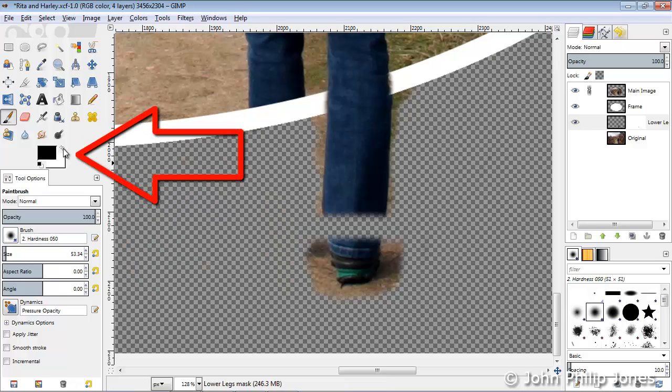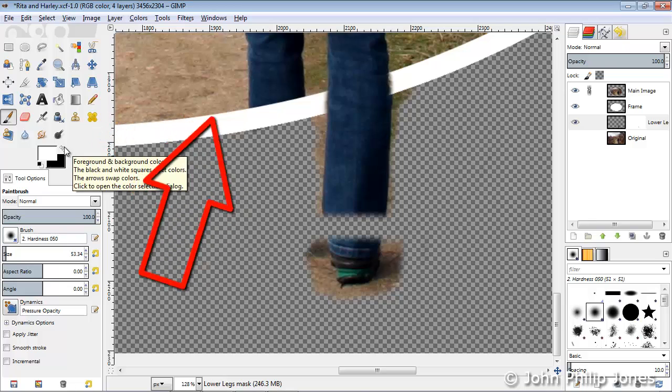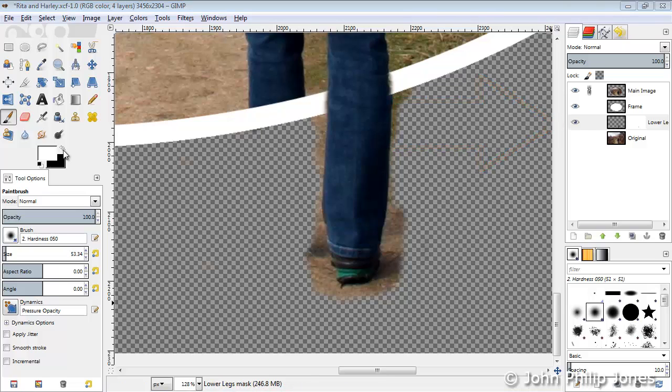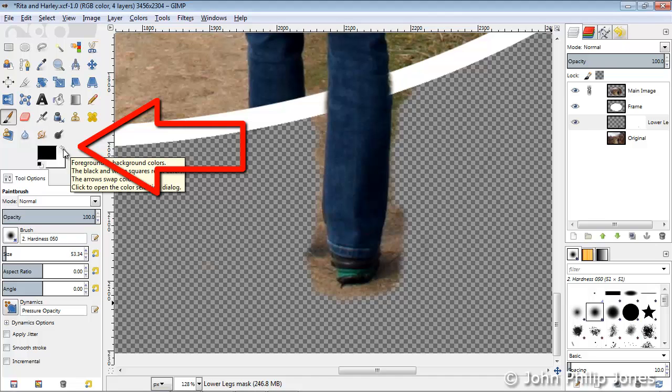So what I can do now, I can switch these colours round and I can go back to that region and I can paint white in. And as I paint white in, you can see it's bringing back what I got rid of a moment ago. But we must be clear here, we're not actually painting over the image of the leg, we're painting on the mask that is related to that particular image on this particular layer. Okay, now I'm going to come here and swap this back to black.